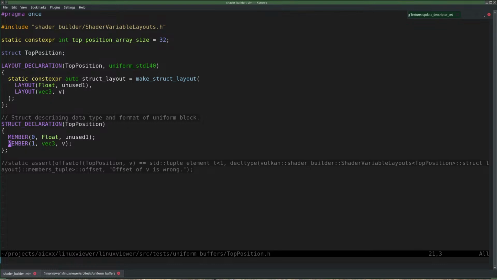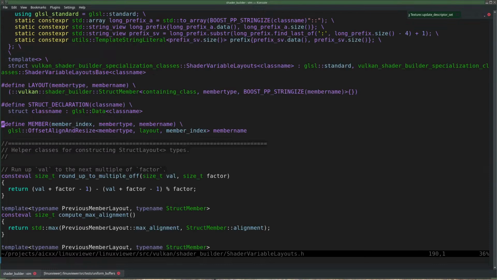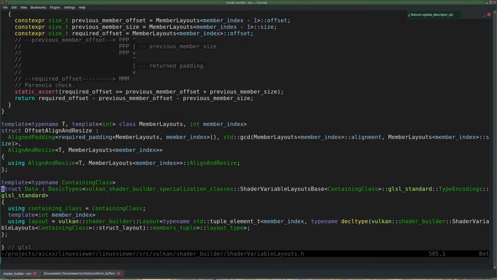So this macro results in the layout comes from this one, which is here, which is the layout of the tuple element.